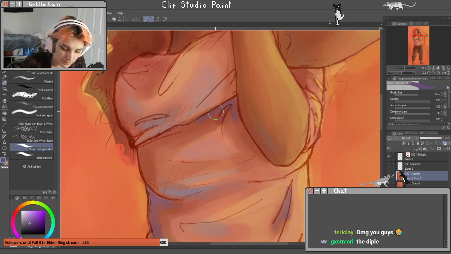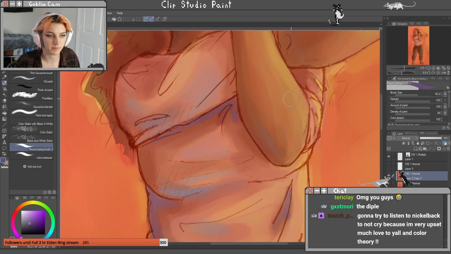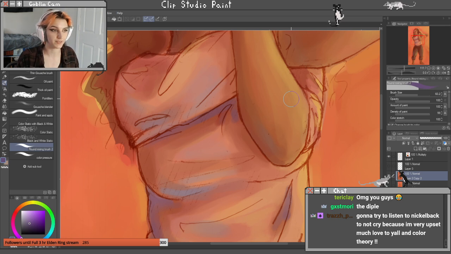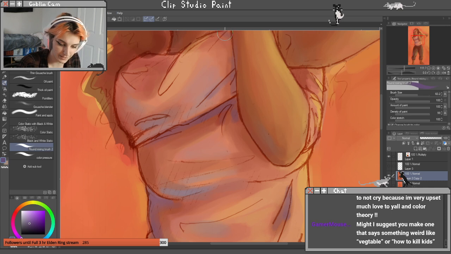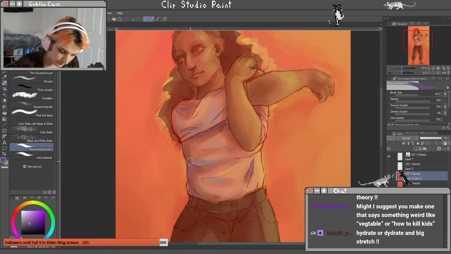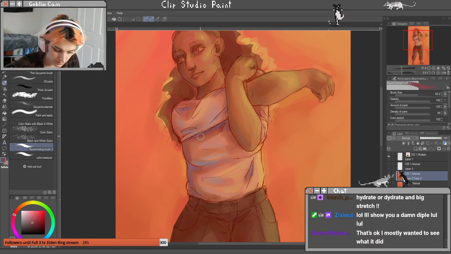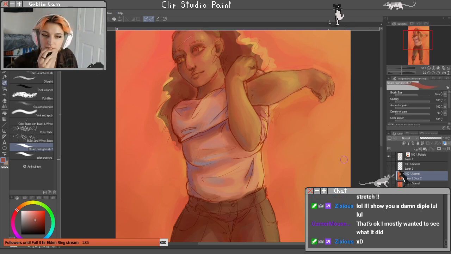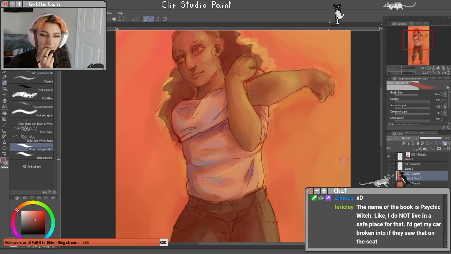Also, Eileen, I'm literally just adding random ass colors into my shadows because I felt like my color palette wasn't diverse enough. Just so you're updated on what's going on over here. Specifically into my shirt, because the shirt doesn't feel like it's the right color. So I'm adding some cool tones into the shadows to help, because it feels like it's too warm. That's okay, I mostly wanted to see what it did.